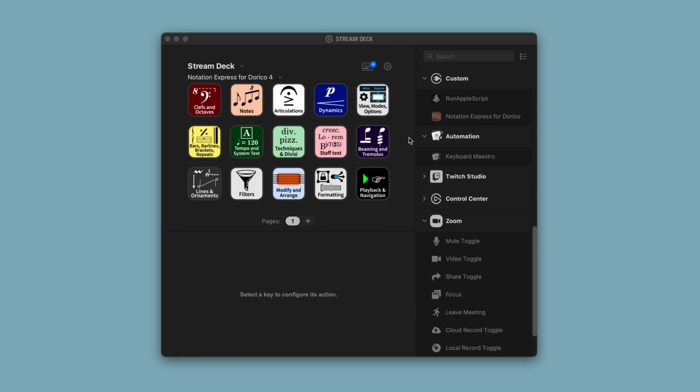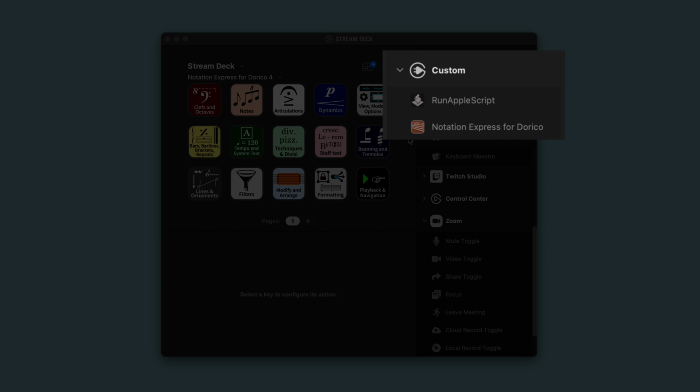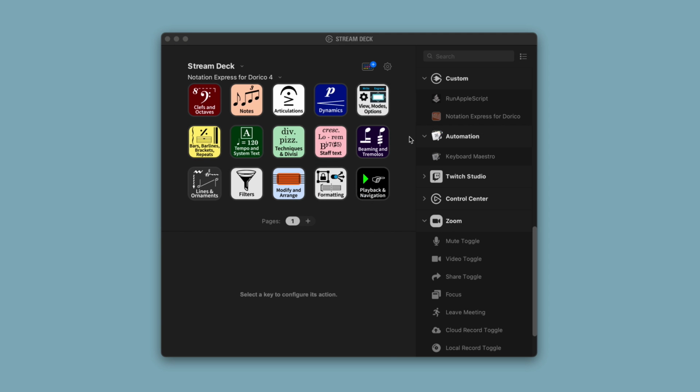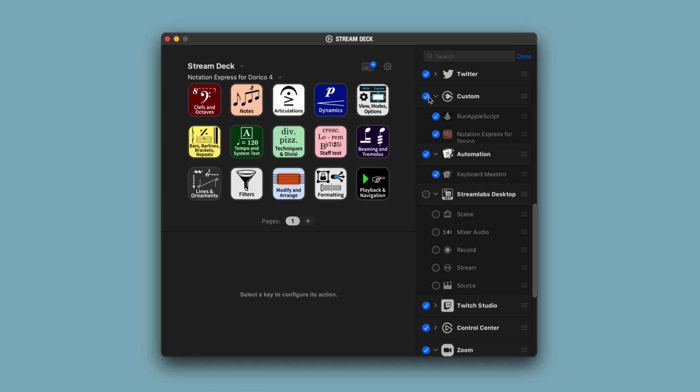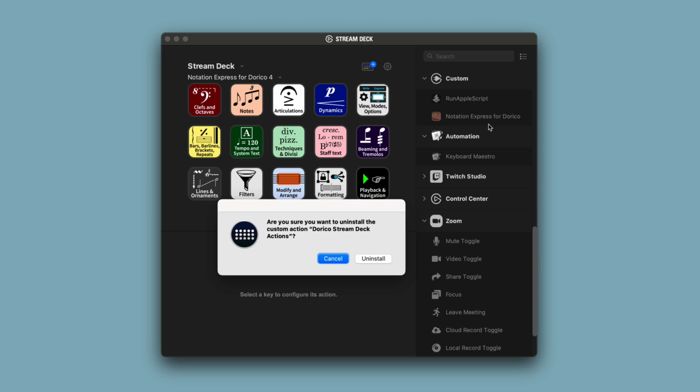If you have an earlier version of the Notation Express for Dorico plugin installed, you'll need to delete it first. You'll see this in the list of custom actions in the Stream Deck app. If you don't see it, customize the list of displayed actions by clicking on the Customize icon and making sure that Custom and Notation Express for Dorico are selected. Right-click the Notation Express for Dorico plugin or Control-click it on Mac to uninstall it.